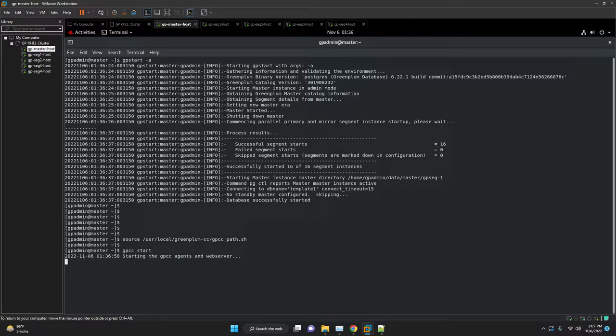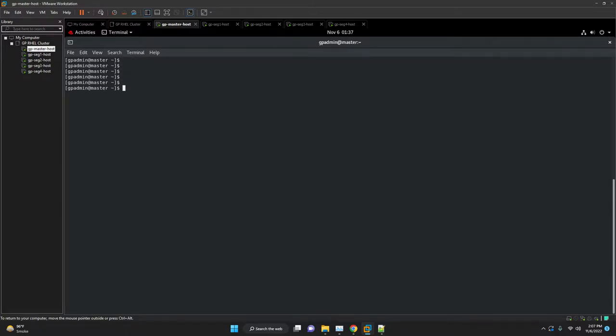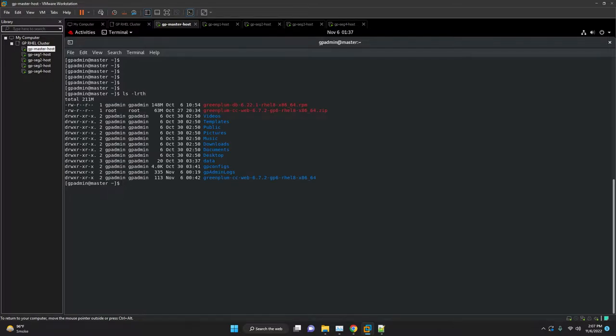In addition to restricting IO on one host, non-parallel backup requires that the master have sufficient local disk storage to store the entire database. Here, my Greenplum database as well as my Greenplum Command Center is up and running. Let's start installing the Greenplum Backup and Restore.